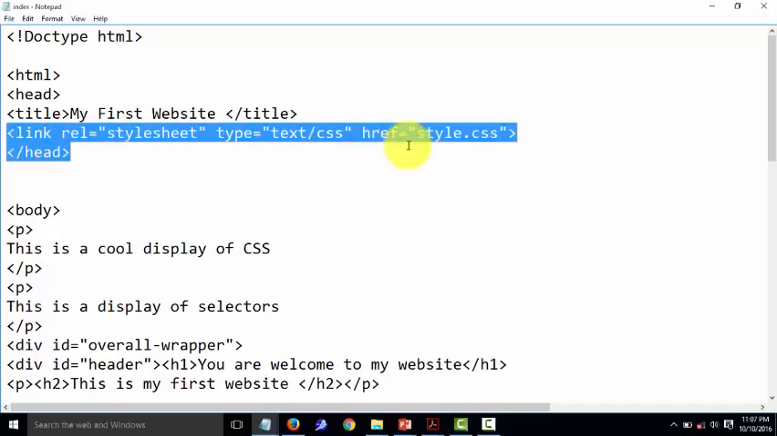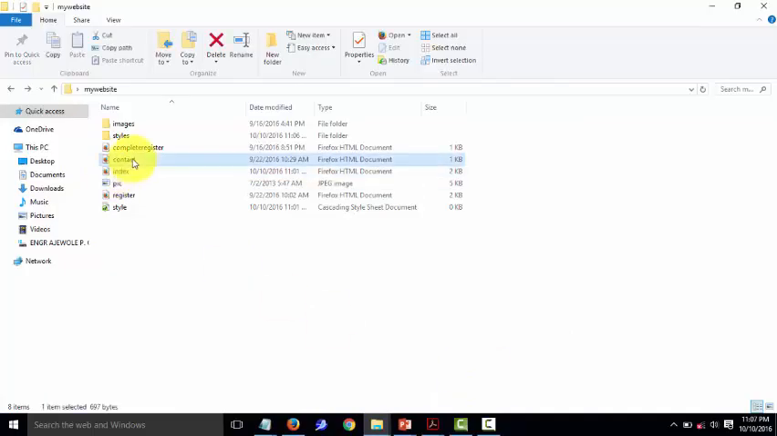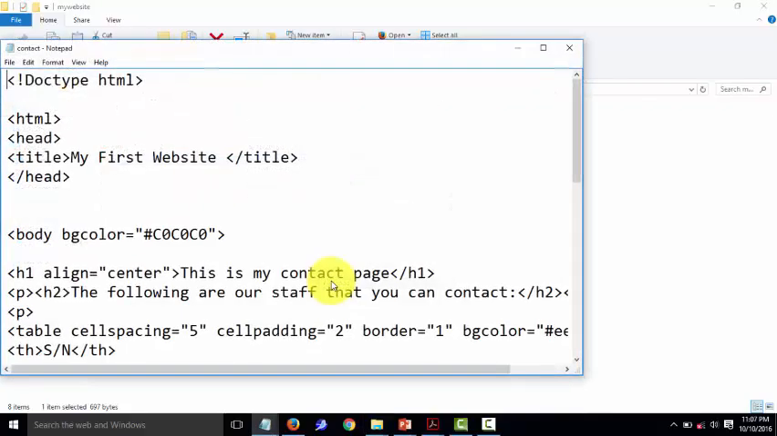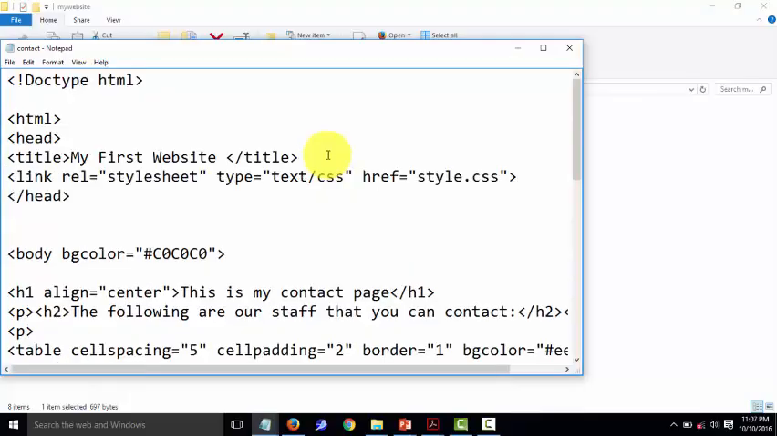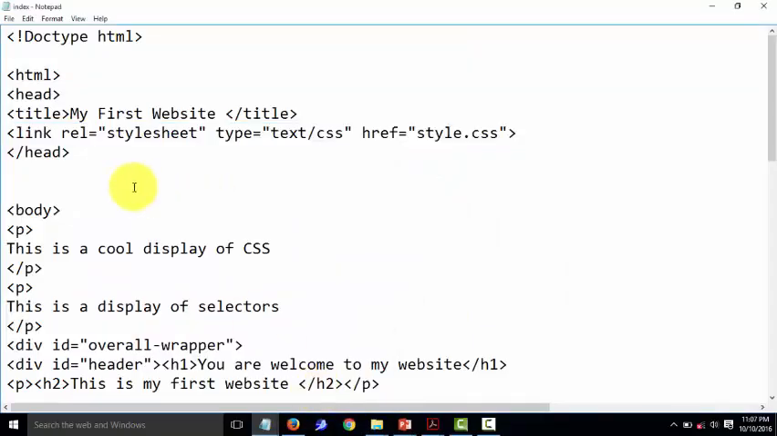So if there is any other page that wants to use this link tag, it's a matter of Ctrl C. Then let me open another page like my contact. If I open it with Notepad, I will just paste it here. I will say Ctrl V. So that is what is going to happen there. So let me close that. I'm not saving for now for a purpose. So what we are saying here is for external style sheet, all you need is a tag. A single tag is enough.